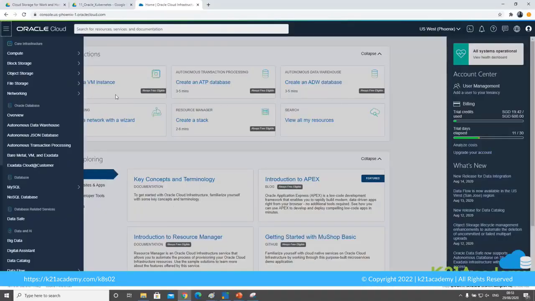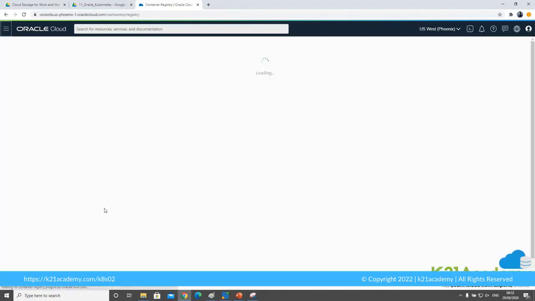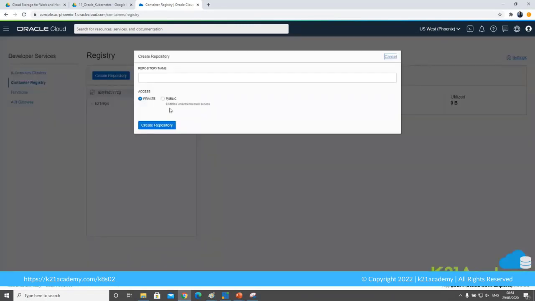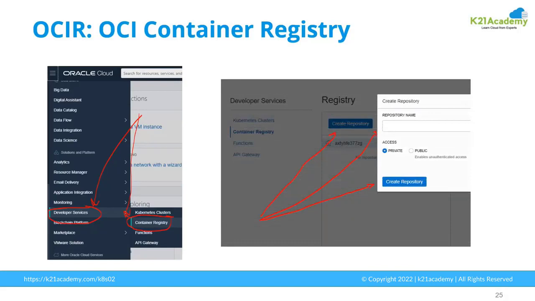So we are right now in Oracle Cloud, and you go to the hamburger menu on the left-hand side here. Scroll down and look for Developer Services, and under here click on Container Registry. From here you can click on Create Repository, and this is how you create a repository. That repository can be private or public. I've already created this repository here, and in this repository you can create your own images or configure Kubernetes to pull the images from this repository or registry so that containers can be started. So that's the OCI Container Registry.